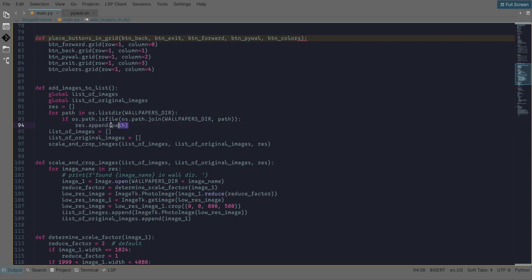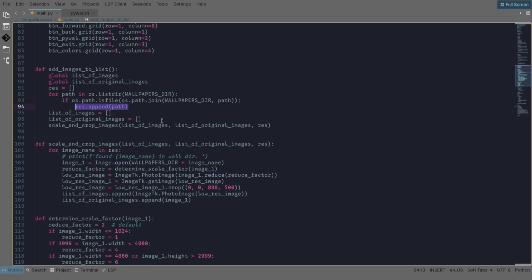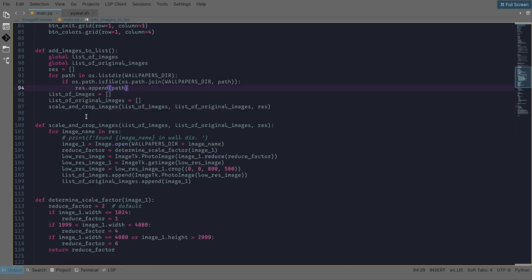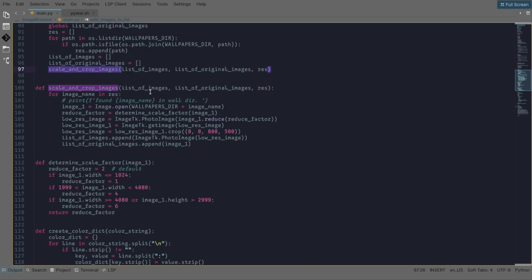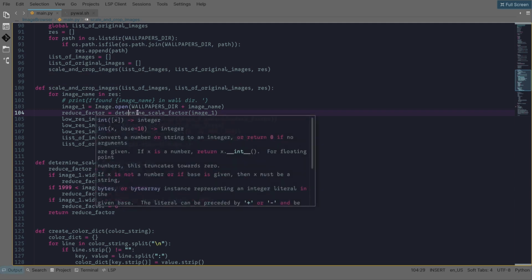And yeah, there's no filtering on it at this moment. So if you have a text file in there or PDF or whatever, it will not show it in the preview. Well, it will probably increment the amount of images it says it found. Just be aware of that at this moment. So then it builds the lists, and then it goes to the scale and crop images. So that's here. So it has the image and reduce factor, determine scale of image.